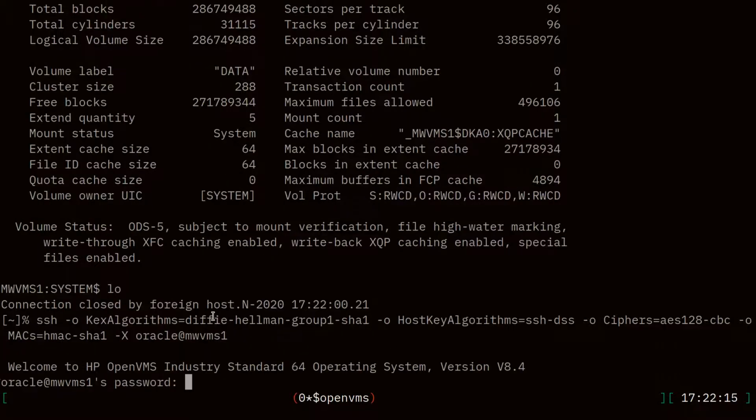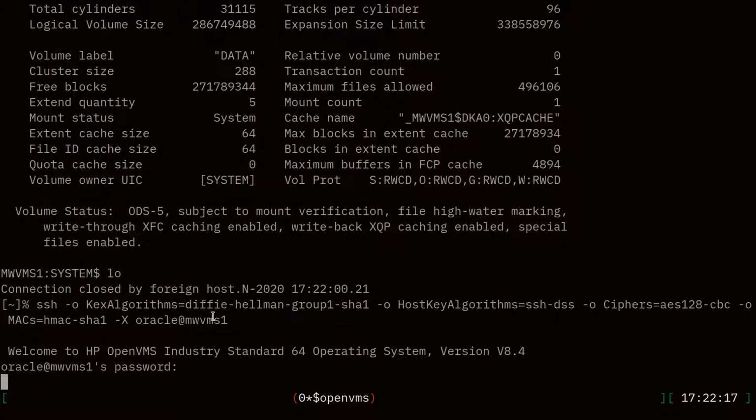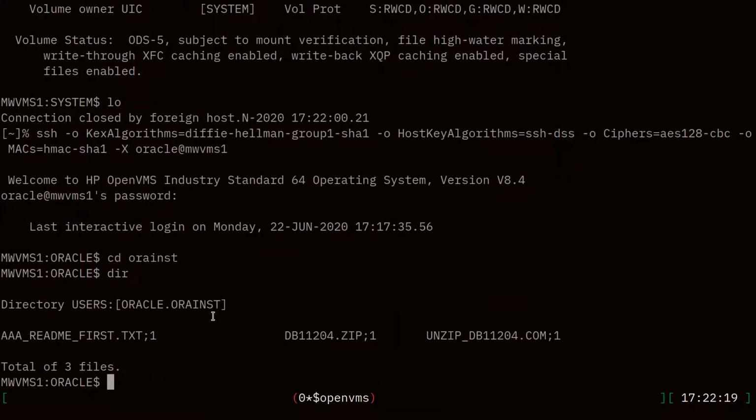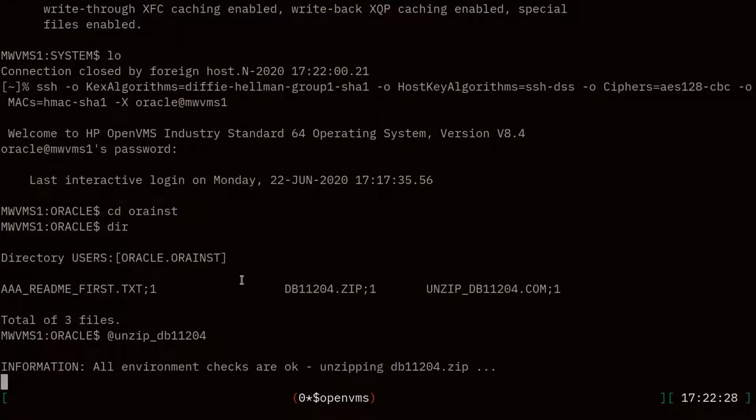So now let's reconnect as Oracle and run unzip db11204. See what it complains about next. Aha, nothing. All environment checks are okay. Unzipping. So once again, this unzip will take quite a while. So I will be back with you when it finishes.